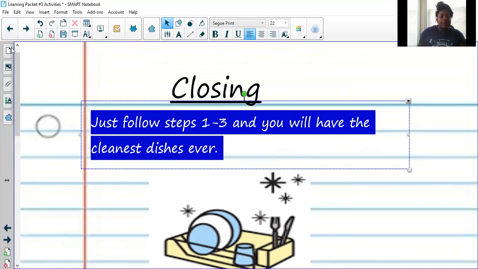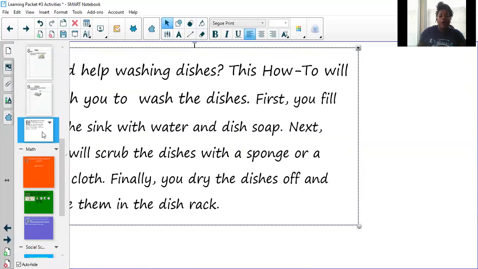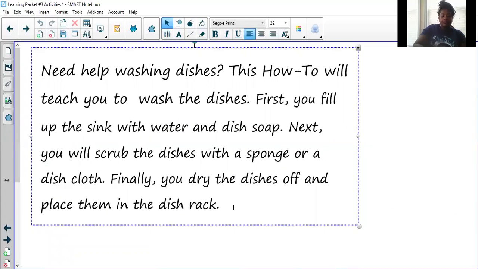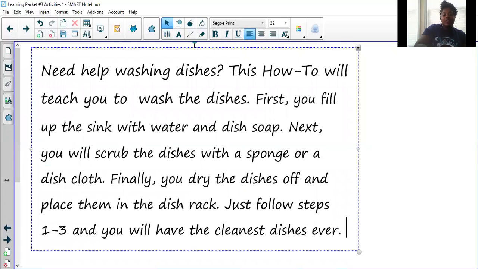to my how-to. A how-to just wants you to show others how to do something. So now we're going to read this all together, and just like that, we created a paragraph. If you notice, my paragraph has 4 to 5 sentences, and it's on the one topic. So, need help washing dishes? This how-to will teach you to wash the dishes. So that was my introduction.